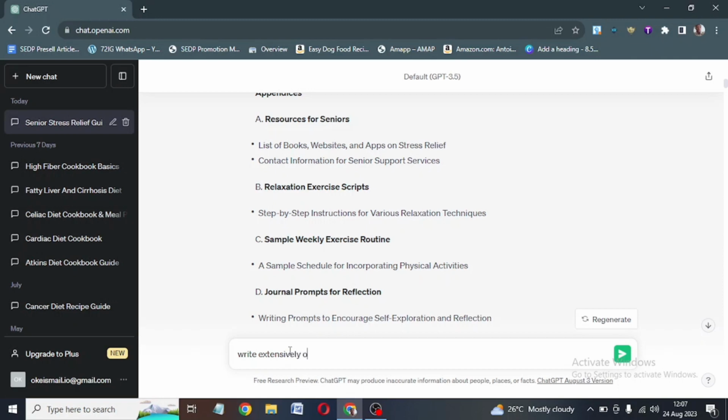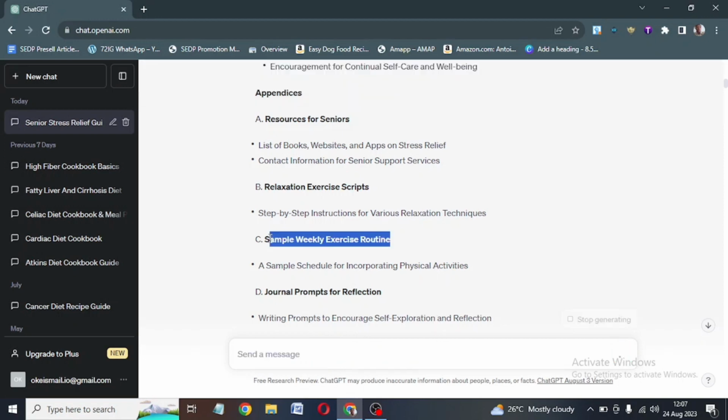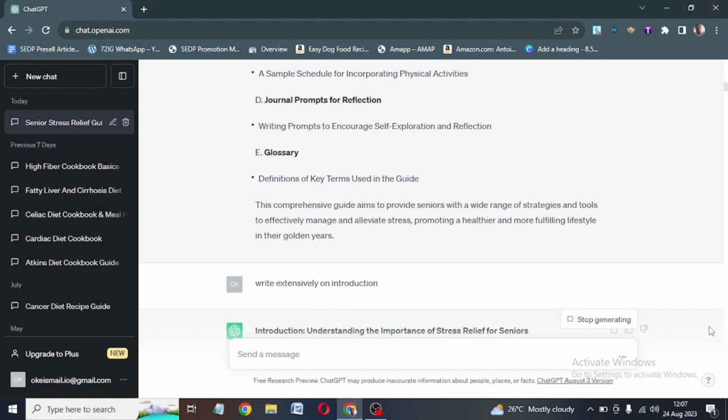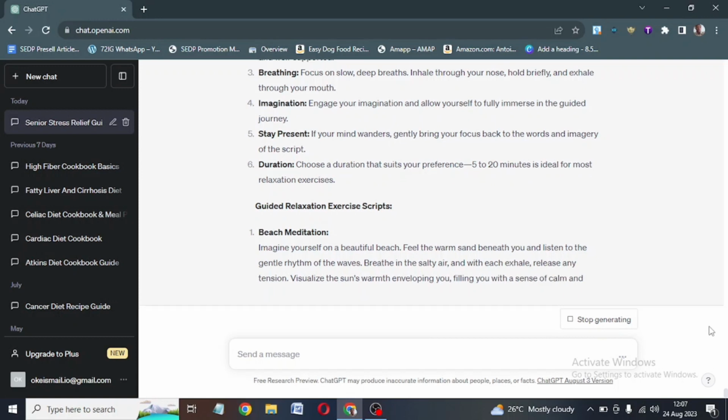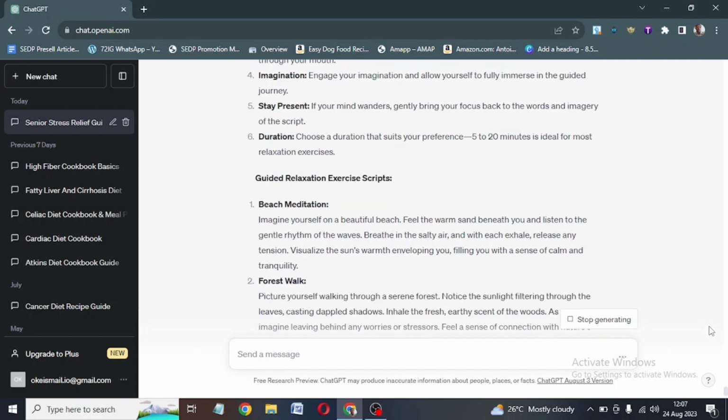Extensively on relaxation exercise script. Then sample weekly exercise routine. So those are what I want to put in my book. And after that, I will stop generating content for this book, and I will start doing the next thing that I have to do before I publish books on the website. Write extensively on sample weekly exercise routine.